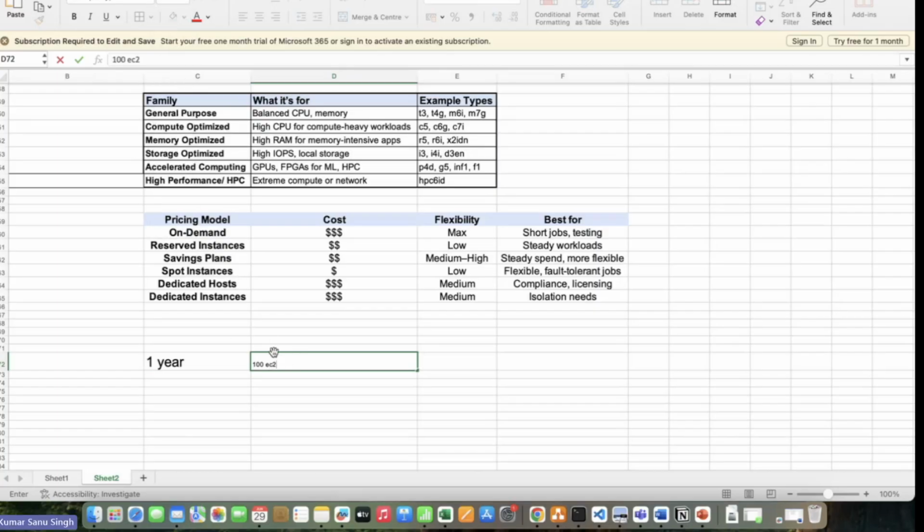If I provision these 100 EC2 instances on demand, my cost will be higher, right? Whereas if I go with reserved instances, I have to pay a lesser price. Why do I have to pay a lesser price? Why will AWS give me a lower cost? Because this will become fixed. Kind of a fixed rental.